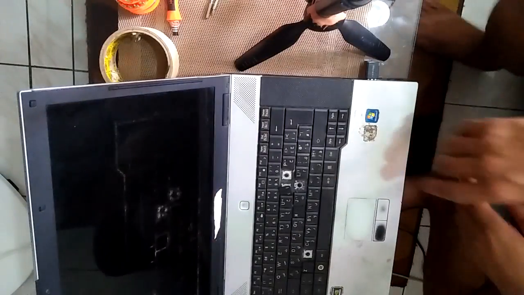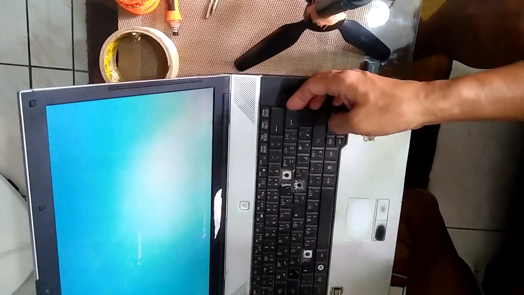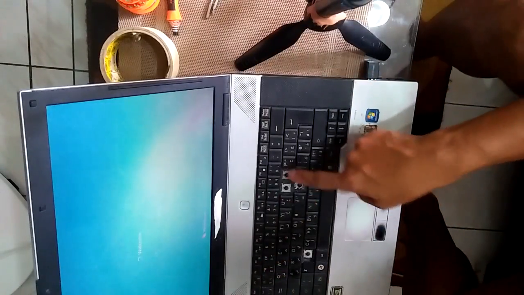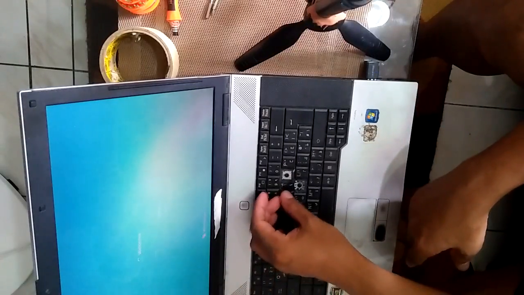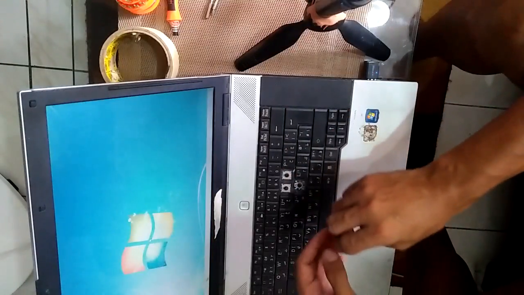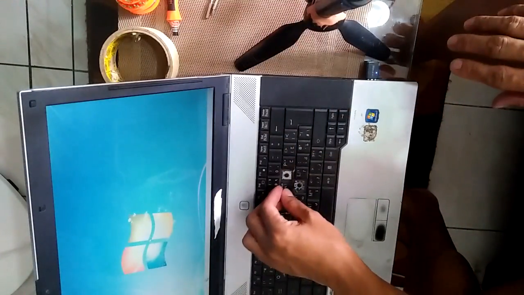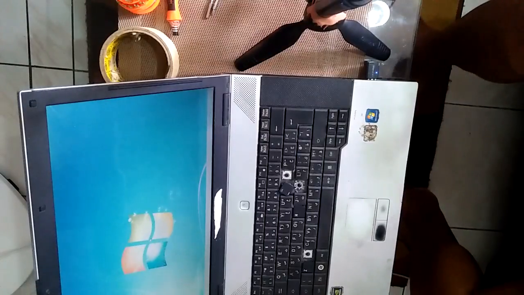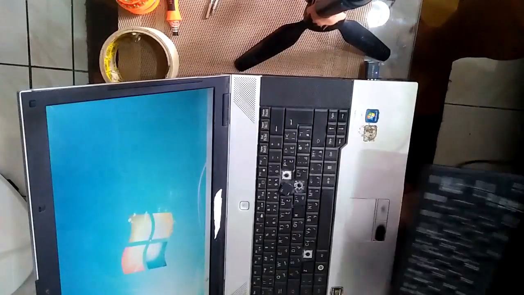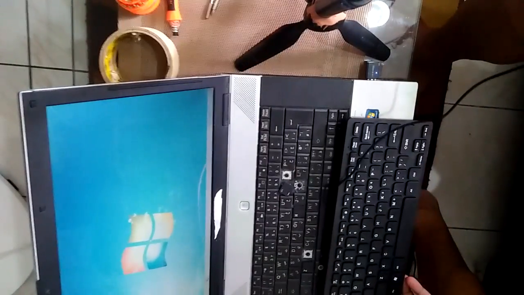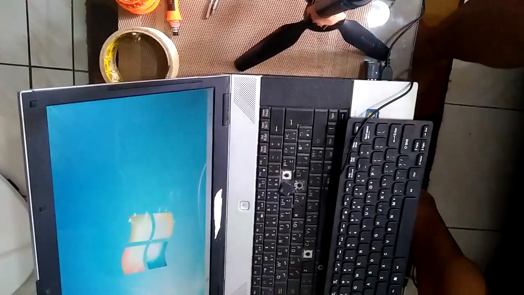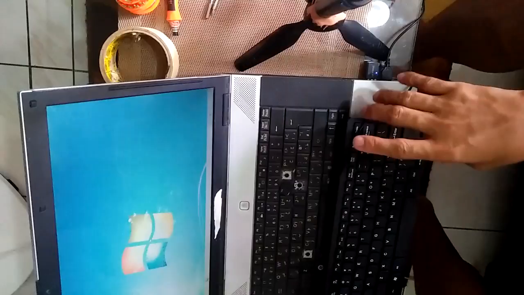If you can see guys, the keyboard is defective. So we have to replace the keyboard. But for now, we will use the external keyboard so we can do the operation. Guys, let's see what's the problem.